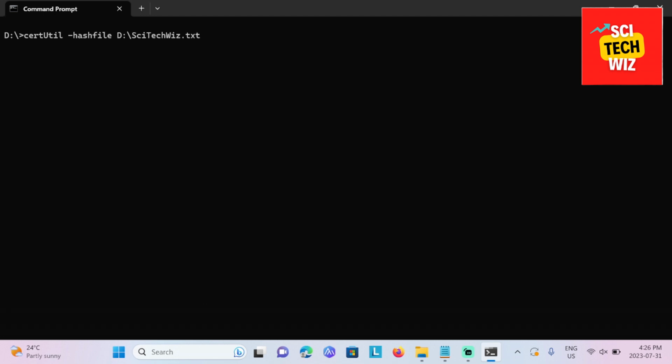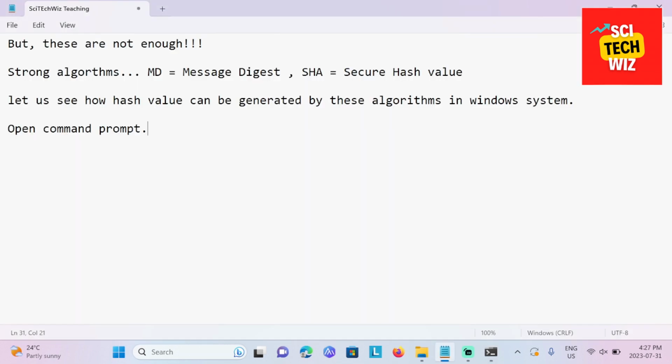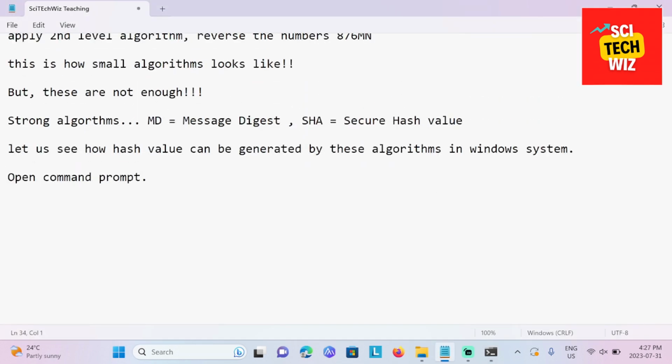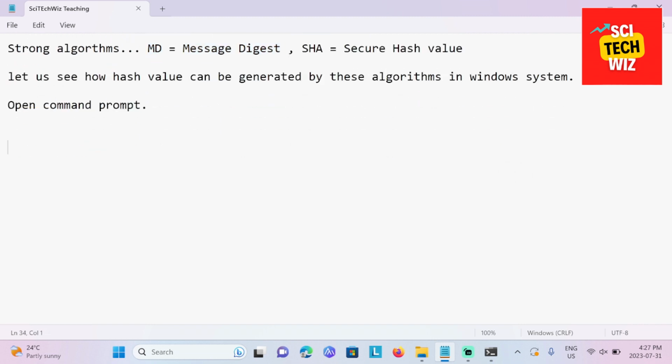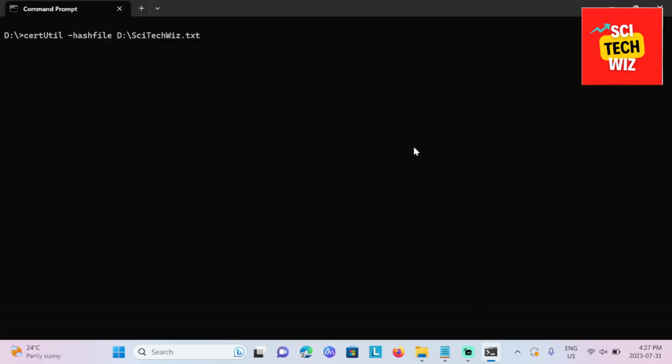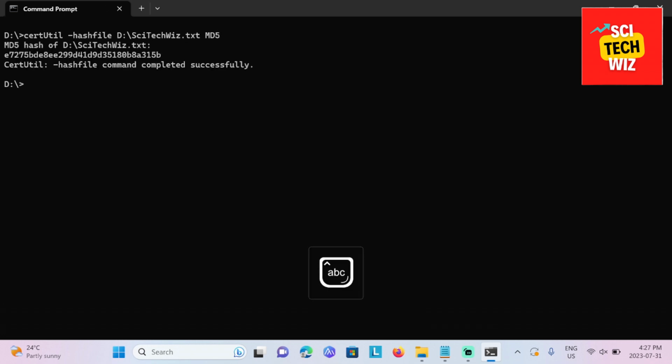Space, then what kind of algorithm we are going to apply, we need to write here. See, strong algorithms, I just mentioned MD, message digest, SHA. These are all types of algorithms. Okay, let us take MD for now. Normally we call it MD5. It has levels MD1, MD2, MD3, MD4. MD5 is the strongest among all those. MD5, message digest. That's it.